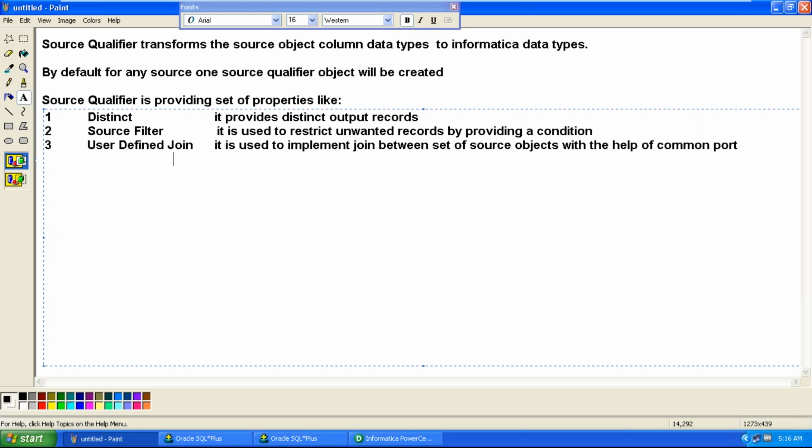Here we are saying that we can implement a join, but there is a condition. What is that condition? The sources you are taking up should belong to the same database, then only it is possible. I can say it supports only a homogeneous system. The same type of databases will be supported. Dissimilar databases you cannot use.